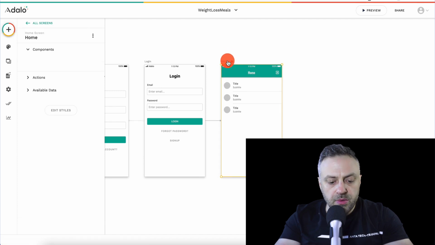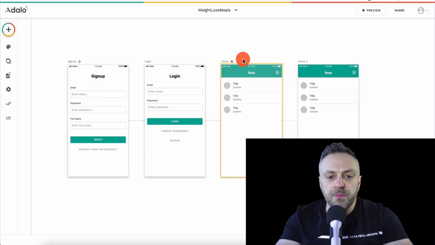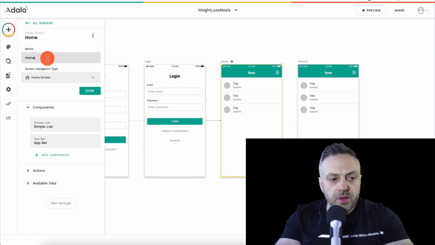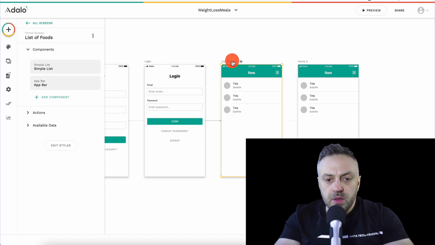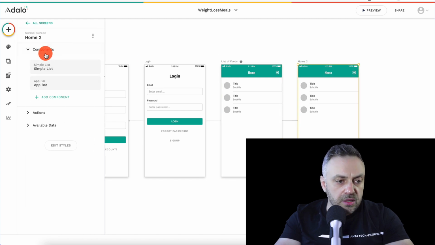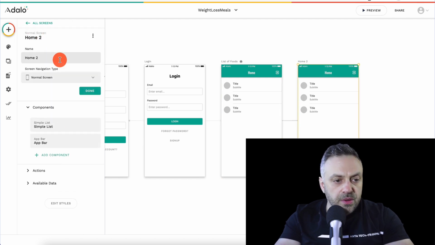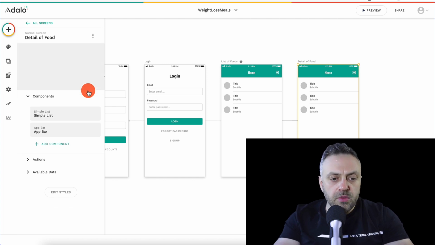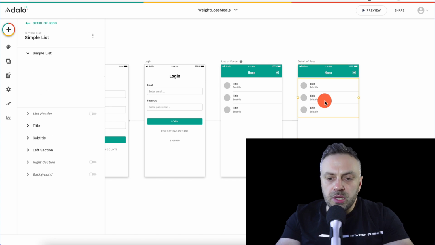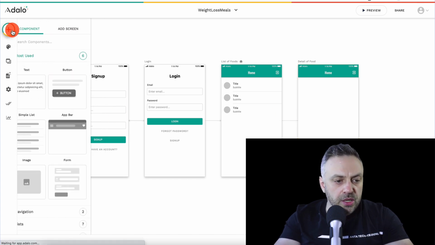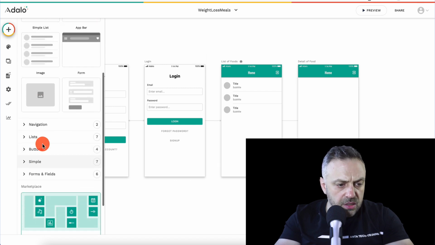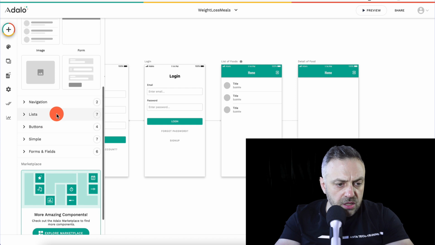So I'm going to hit plus. Actually, I'm going to copy and paste it, so now I have two. I'm going to call this the list. You can call it what you want. For me, it's just a list of foods. And this is going to be called detail. I'm going to say detail of food, just so that it makes sense in my head. Now, this is not going to have a list. It's going to have maybe a text. Let's see, navigation, lists.